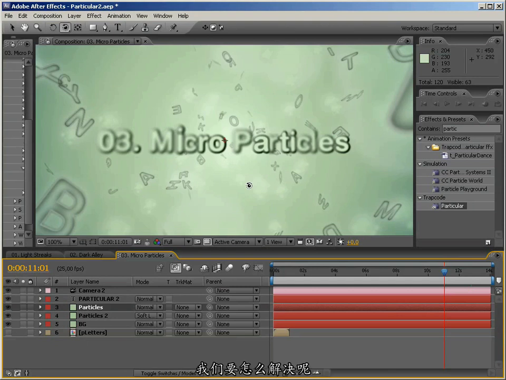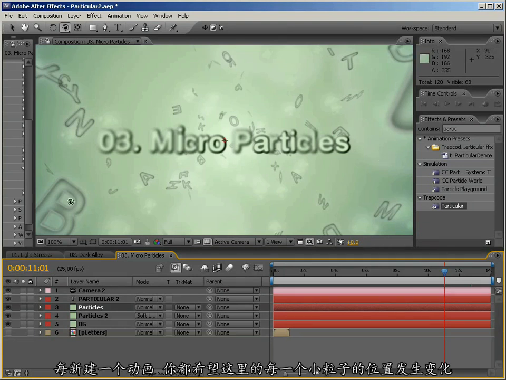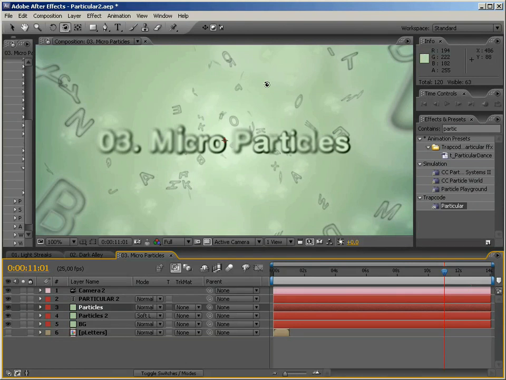So how do we actually do this? You want to have a unique animation each time you create it for a new text. Like right now it says microparticles. The next one could say Particular2. The next one could say trap code rules, or whatever. And you want all of these small particles to be repositioned each time you create a new animation. So normally you would have to duplicate the animation and change the random seed or offset the animation or do all those tricks that we all did, right?